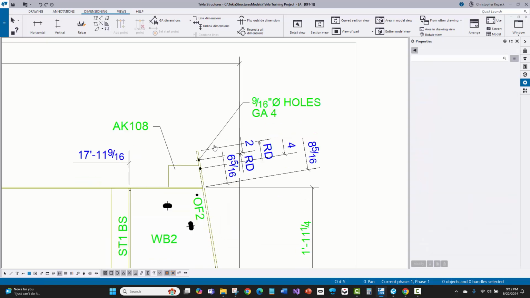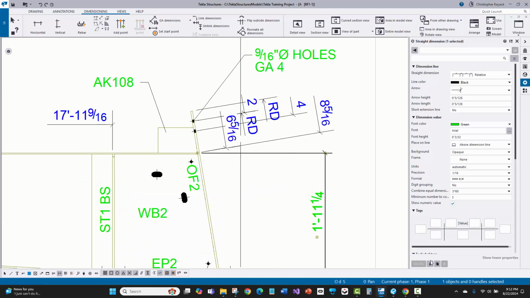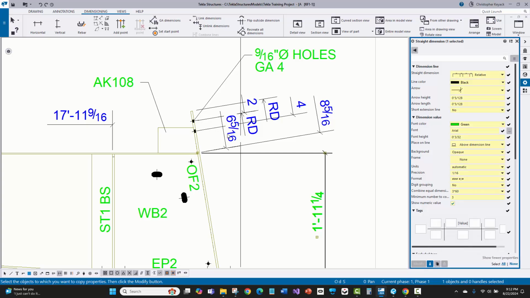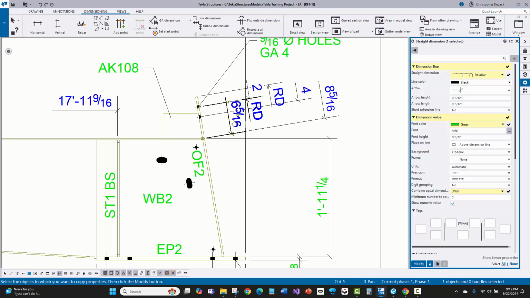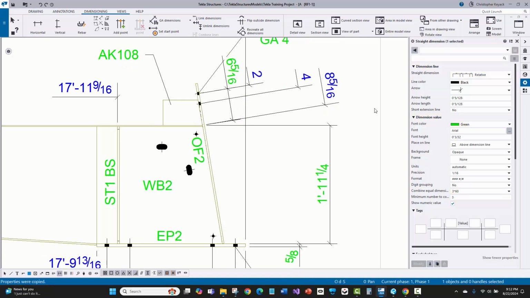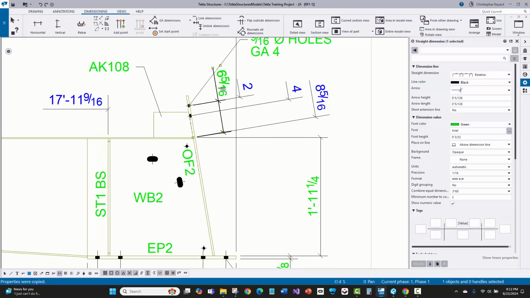And there we go. It looks like it didn't apply, so no problem. I can click on this dimension. I can then go ahead and do the paintbrush here, which will copy the properties. I'll select on that dimension there, and then I can say modify, and then there's those dimensions to the hole. So there we go. We have 2 different ways of locating that plate. Usually it's going to be to the hole, so maybe I'll just come in here and delete out this 8 5/16 dimension.